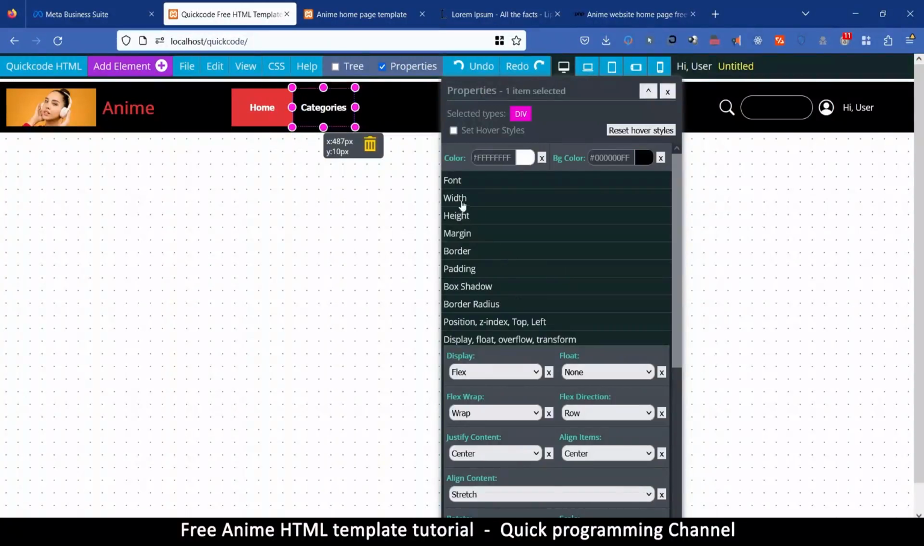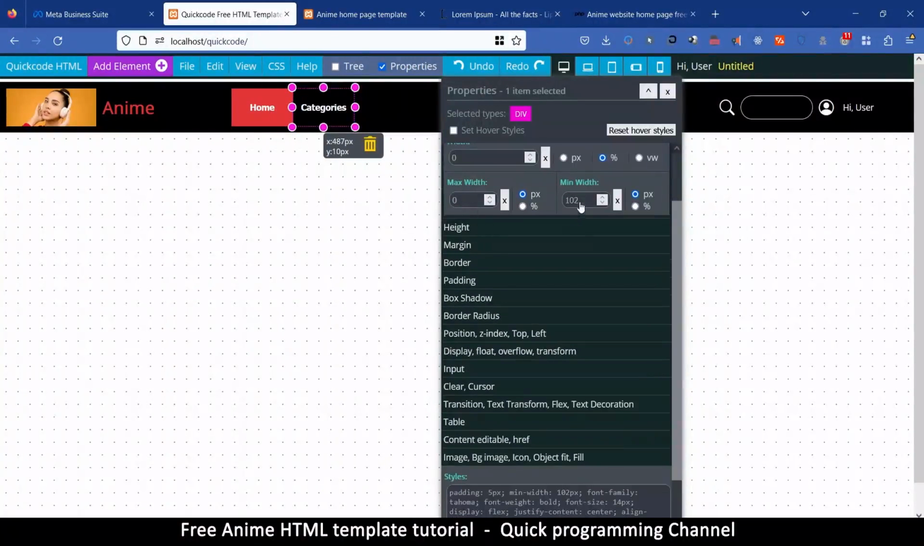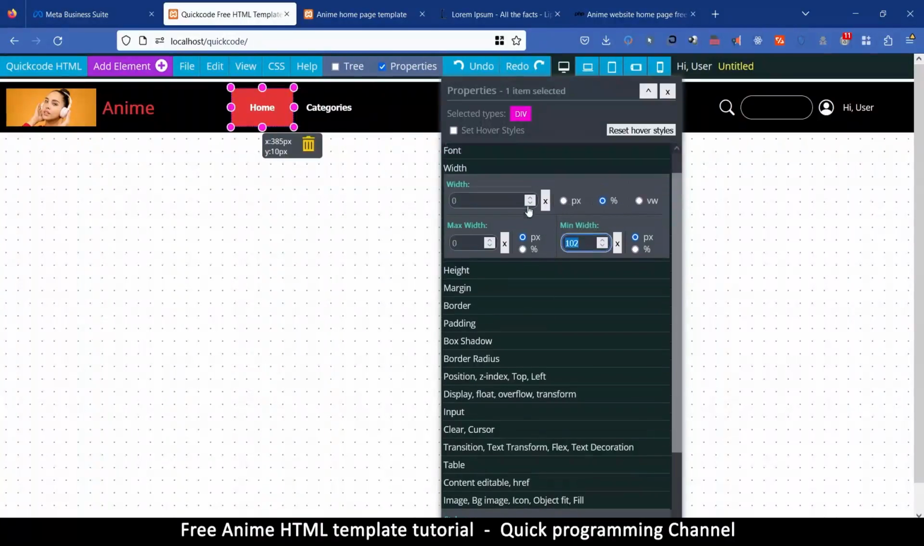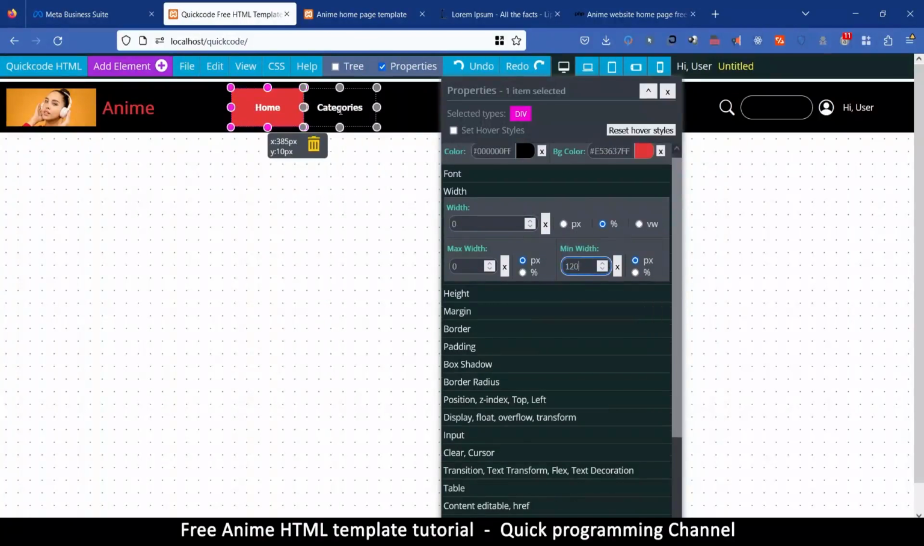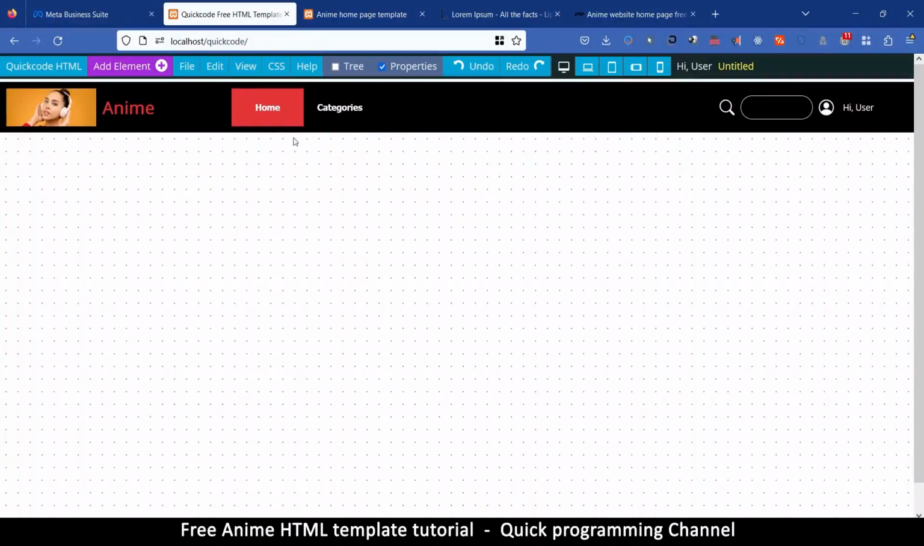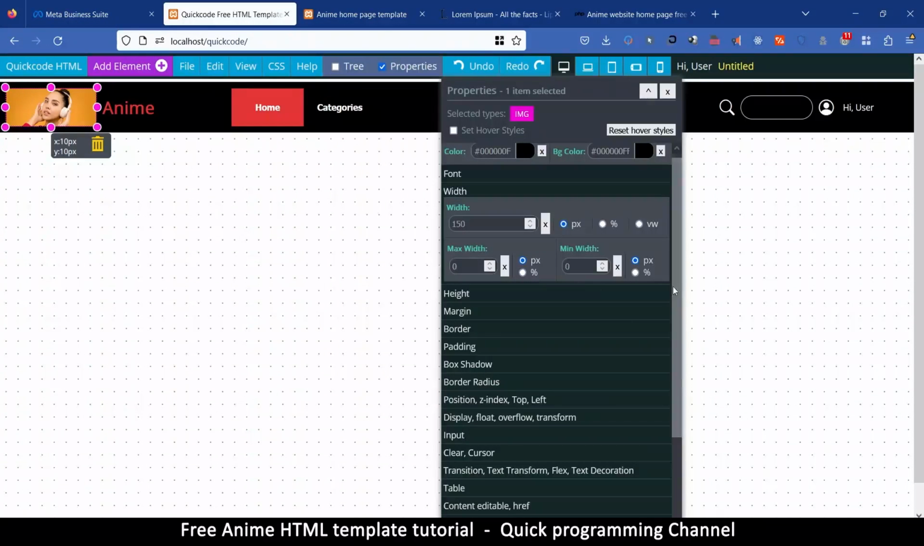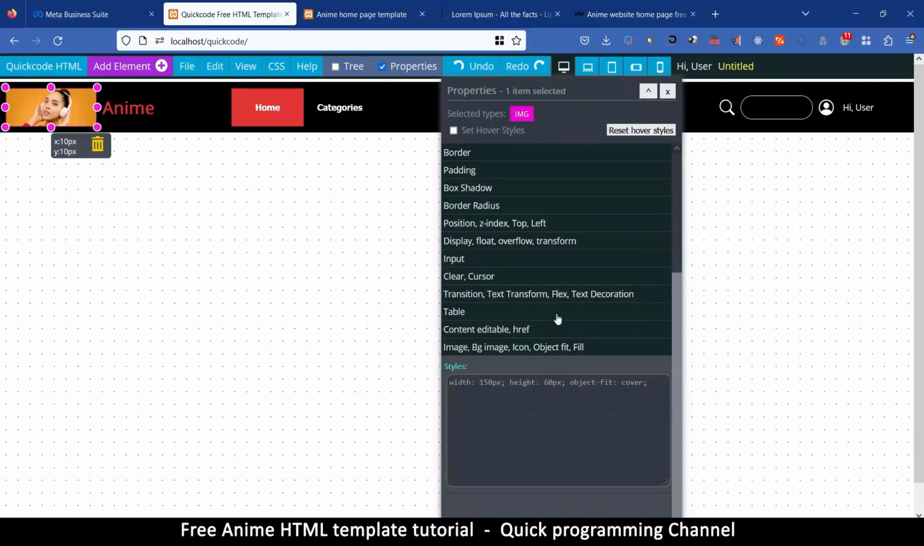So you can always change the minimum width. Why is it 102? Should be 120. Same as this one, 120. So the way this thing works when exporting is that whatever items of the same exact styles will have the same class. They'll be given the same CSS class.